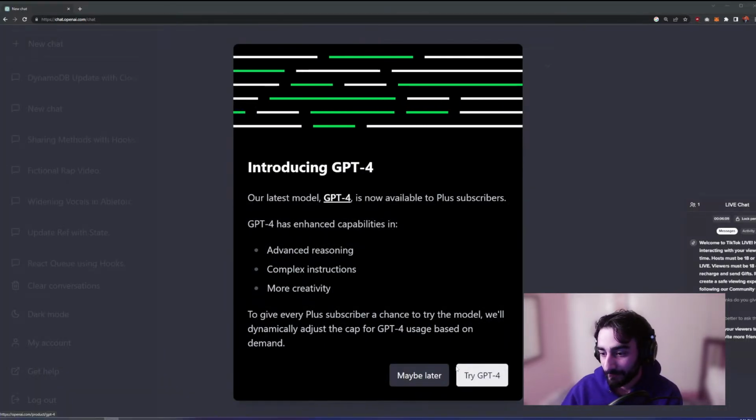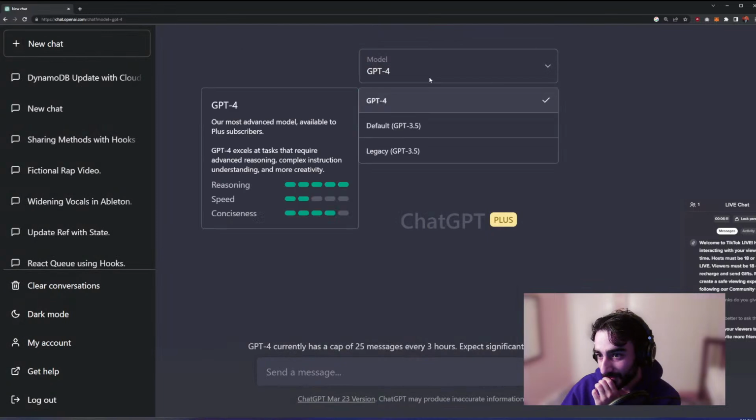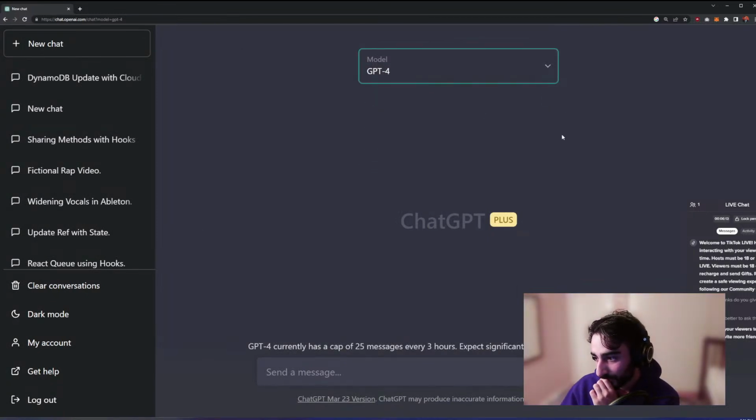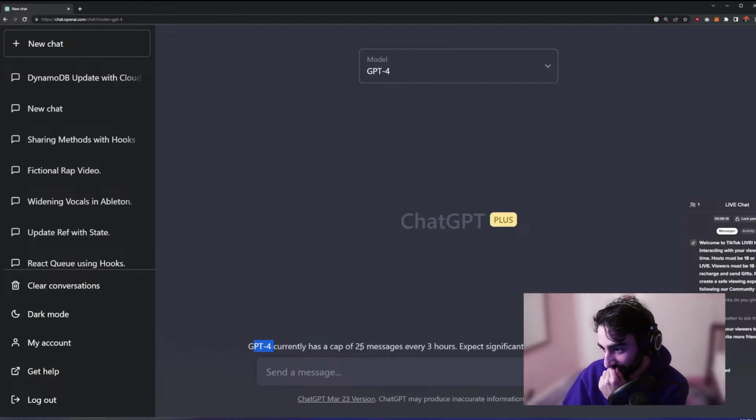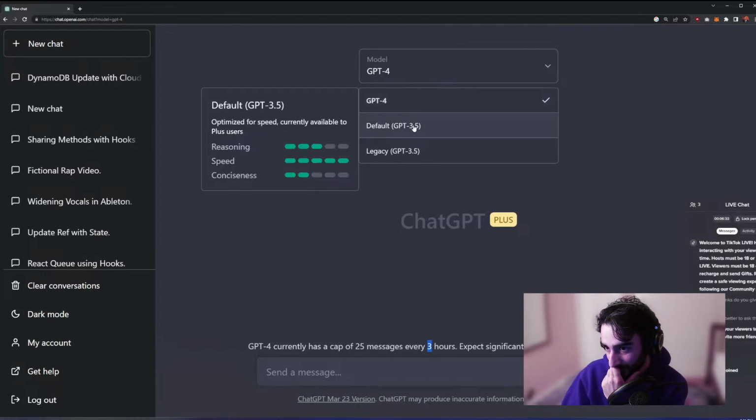Let's have a play. Yay, try GPT-4, sweet. Kept 25 messages every 3 hours. Okay, so we have to be very choosy with what we use.